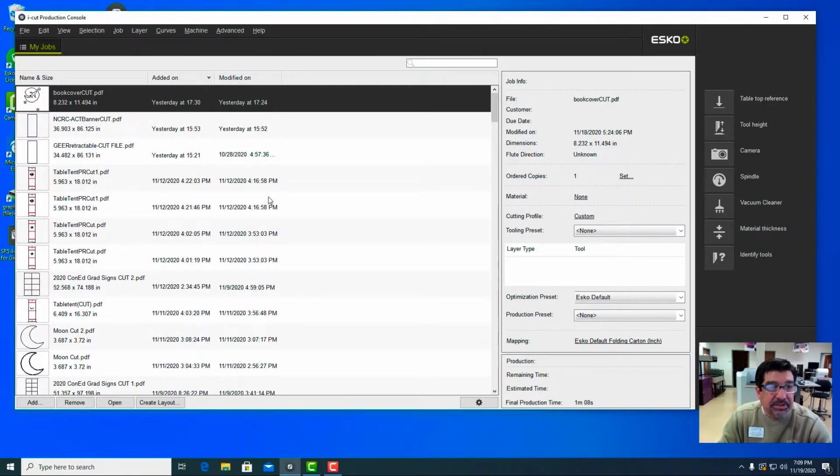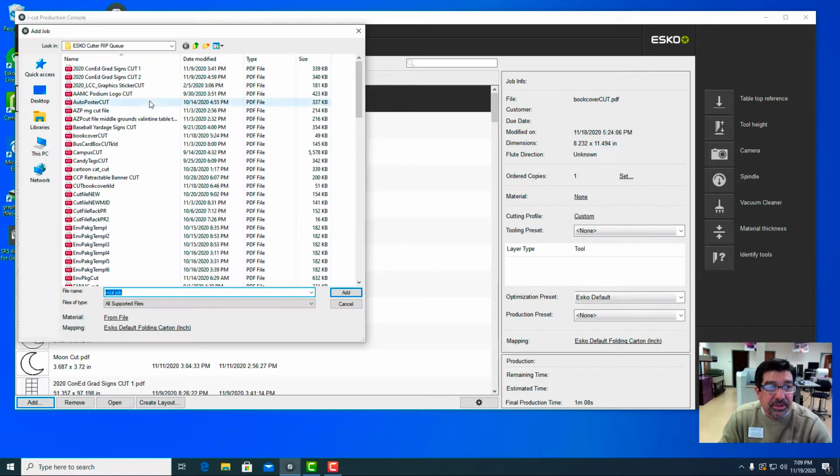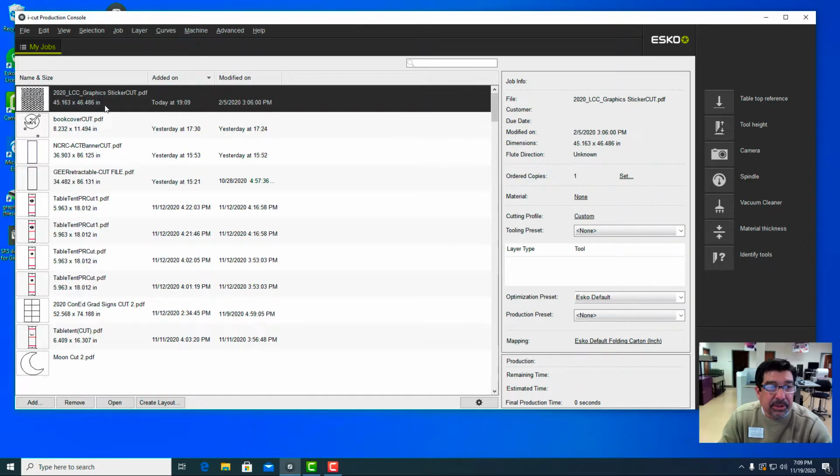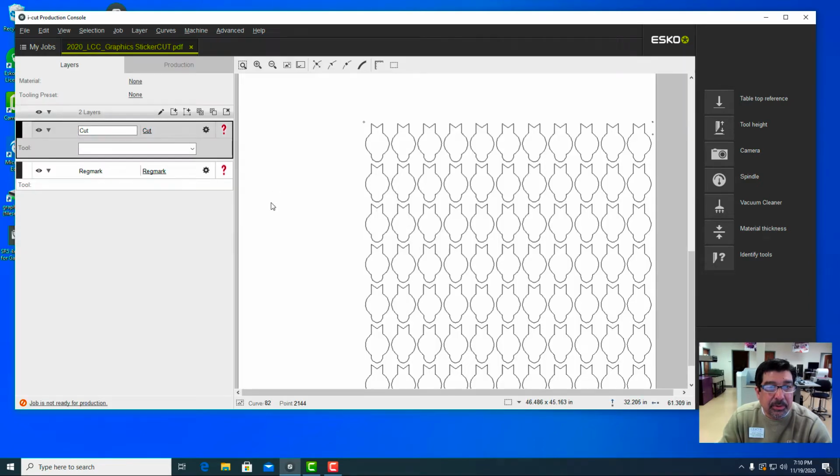To get the job into the RIP, we're going to add the job down here. It should navigate to the Esko Cutter RIP queue, which is kind of the hot folder for this machine. We're going to select the cut file that we created, and we're going to choose Add. It's going to update and appear in the list over here. And then it's just a matter of double-clicking that and getting in here and setting up our tools.